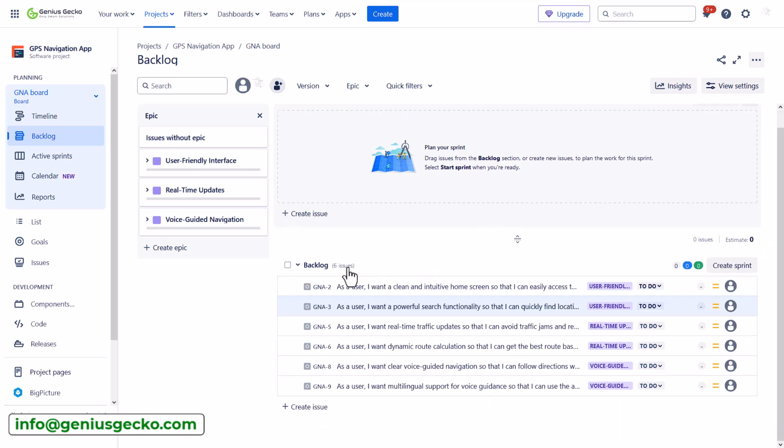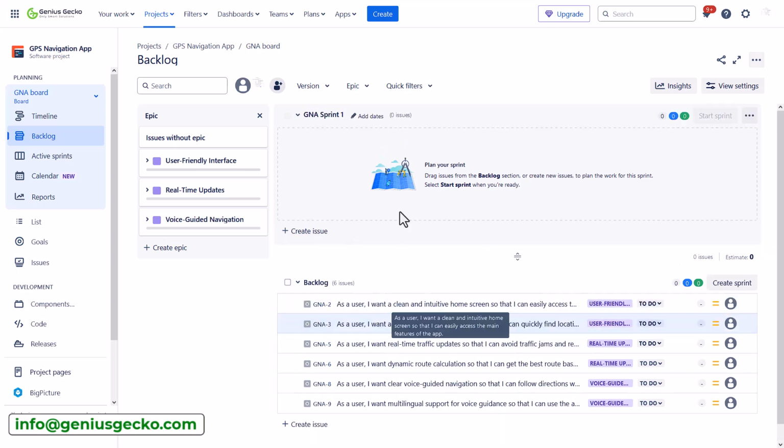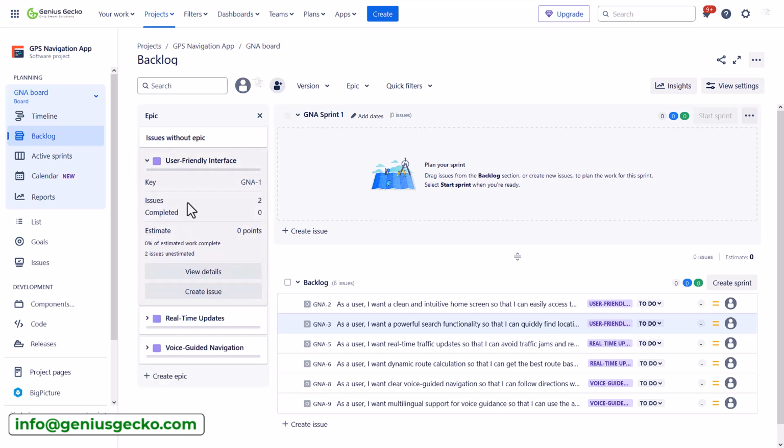As you can see, I already have a couple of stories. I haven't started my sprints yet. I have my epics with issues added to this epic. So I already see a basic report telling me about the status of issues in that epic. I haven't started, so 0% of estimated work was completed. Now let's start creating our sprints.